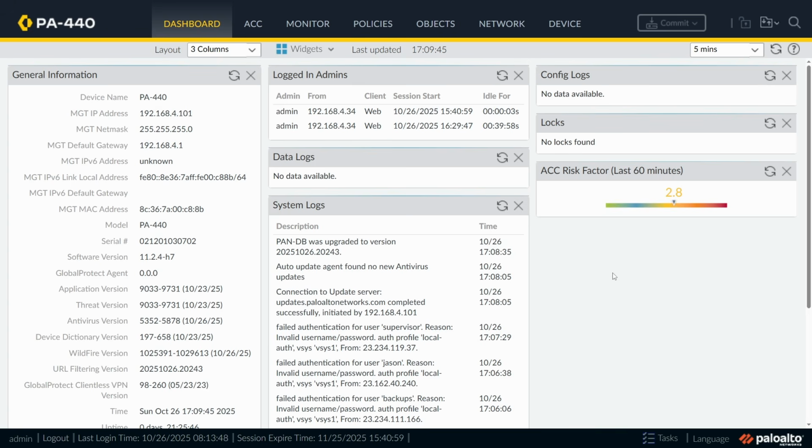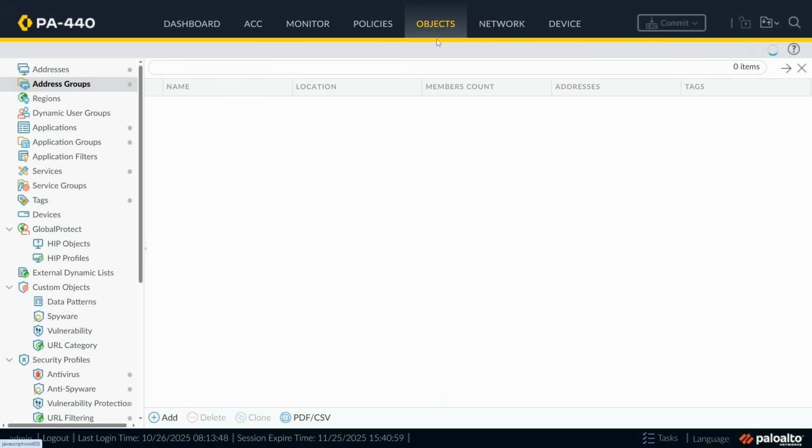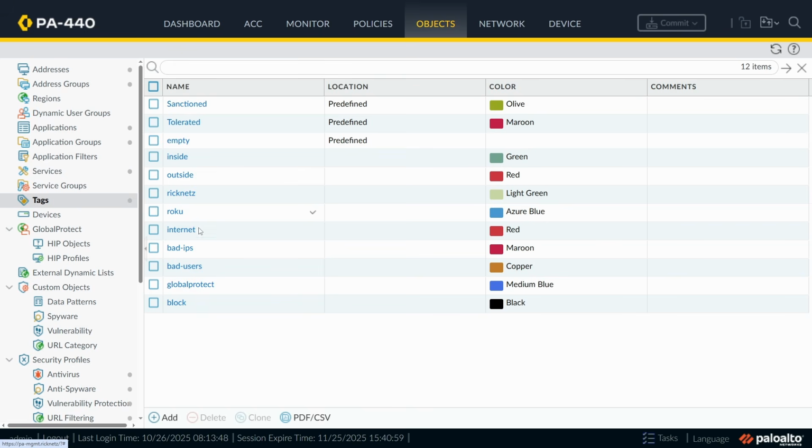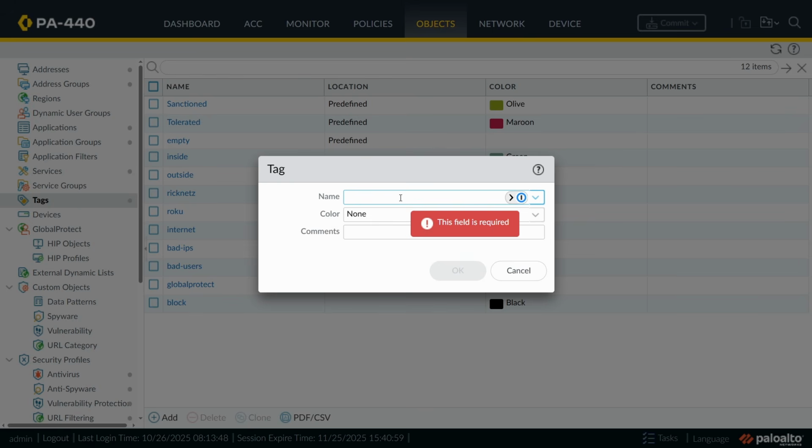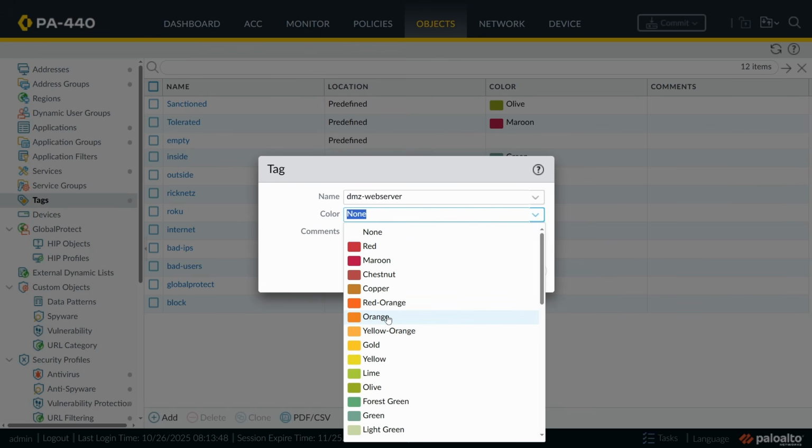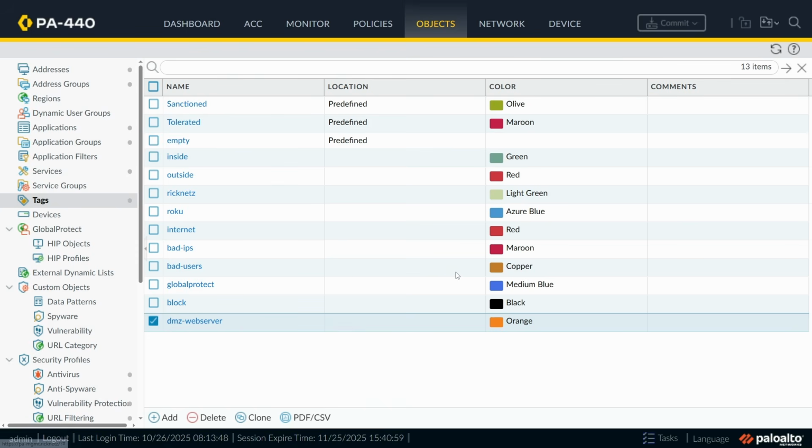Now we're going to start with the firewall by creating some tags. I'm going to go to Objects, and here under Objects you have Tags. And there you can click on Add. You can see I have some tags already created. I'm going to click on Add, and I'm going to create a new one. I'm going to call this one, I don't know, DMZ Web Server. And I'm going to choose a color for this. I don't know, orange.